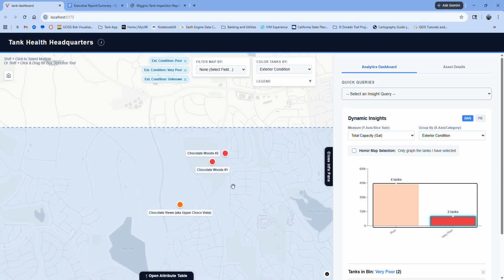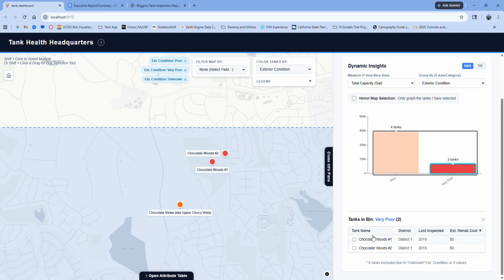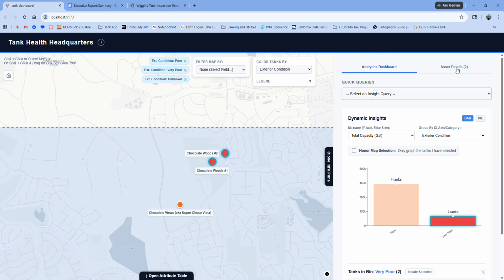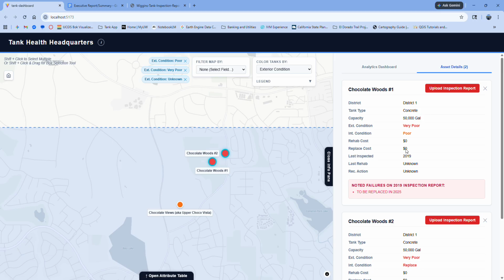Typically, with a map like this, you would also have all of the pipes and valves and the complete system, but having to fictionalize everything would be a huge challenge. So right now we can only really see these tank points. And you can tell, oh, it's the two chocolate woods tanks. And so you could select these, come over to your asset details, and you can determine that these are great candidates for a rehab project.